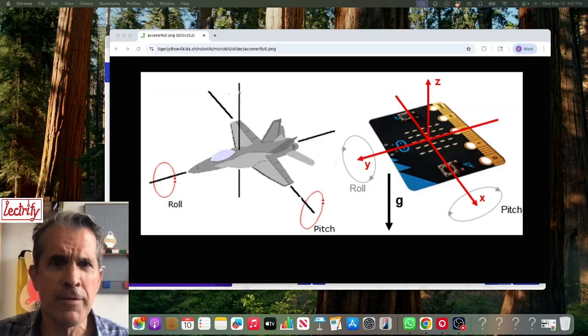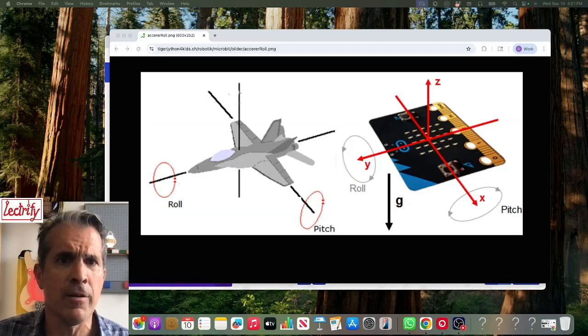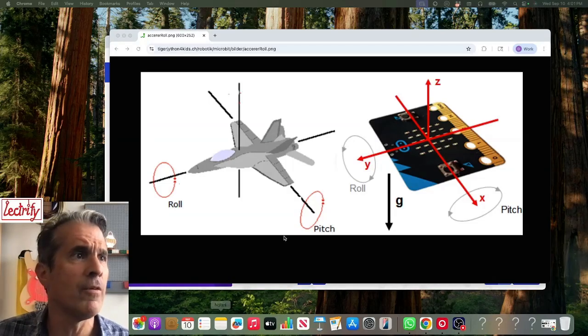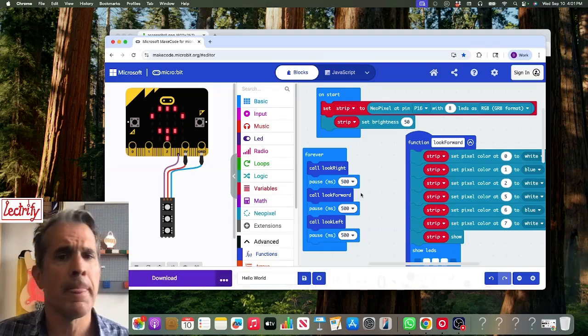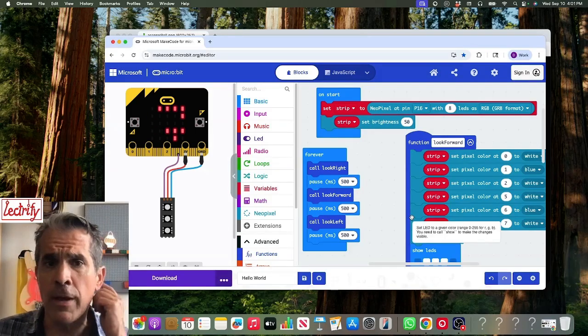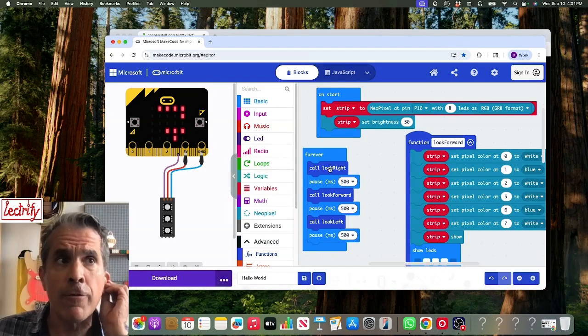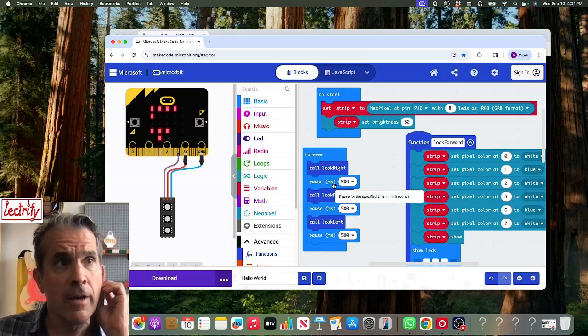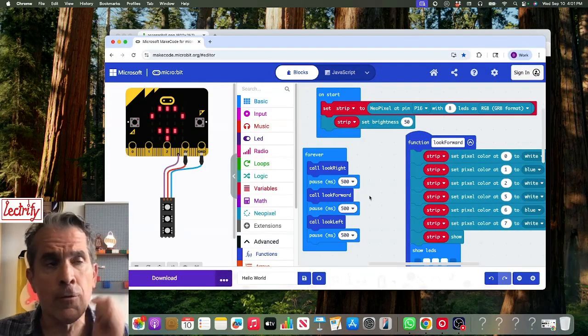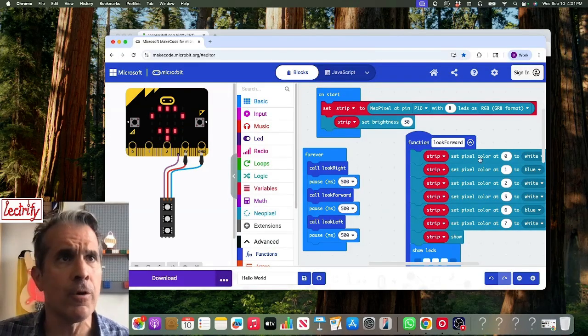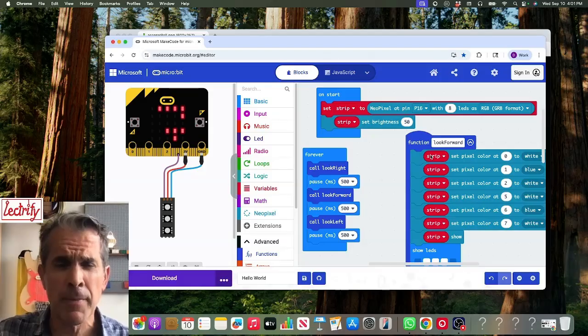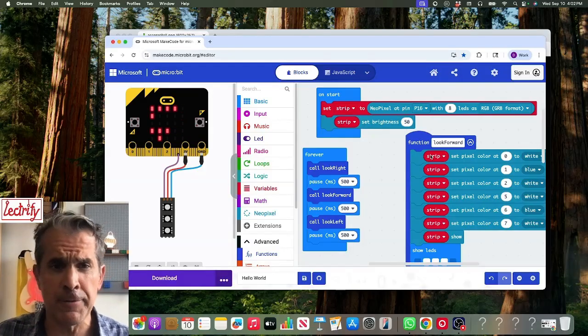So now that we've seen the basic ideas, let's take a look at the blocks in our code and understand what we've got here. Okay, so this is the code we have written before. Right now, we have a forever block that says look right, look forward. It's constantly looking back and forth, and we've created some functions that have it looking right and left.